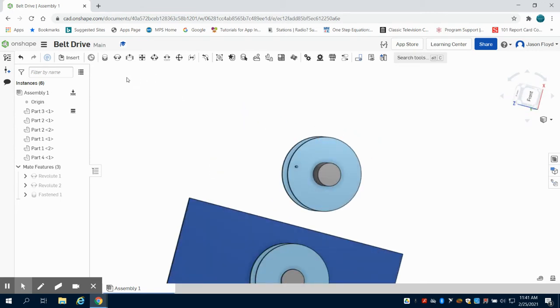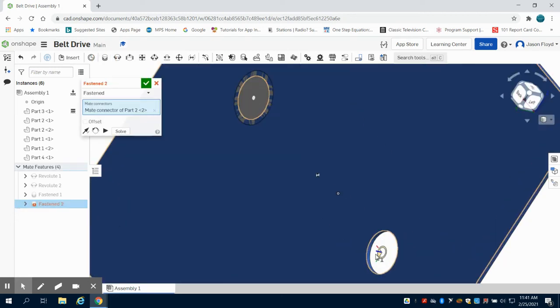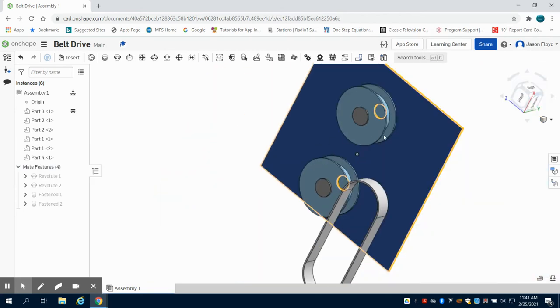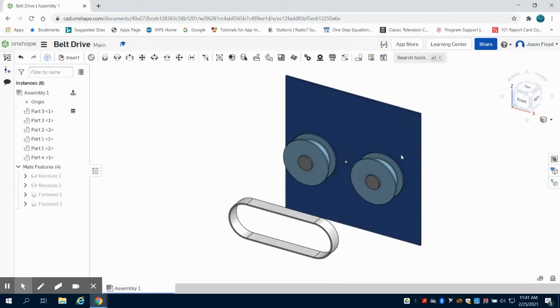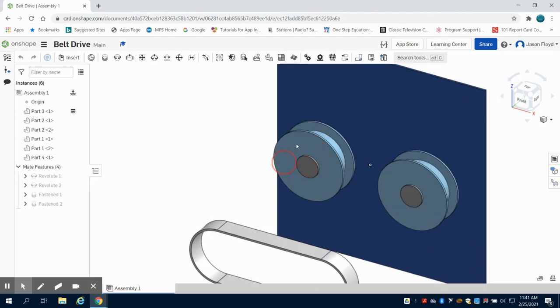So what I'm going to do is my fasten mate. I'm going to choose the back side of this, the center point to the backside center point of that hole right there. I'm going to flip it on my axis, green check mark it. And what we can see now is I have my two gears there that should be able to revolve around here.